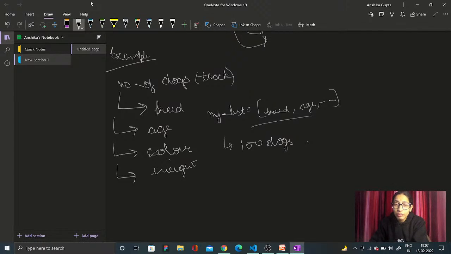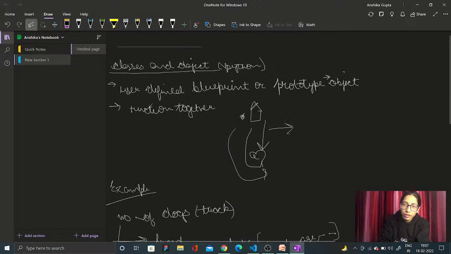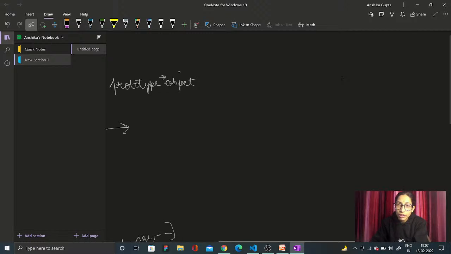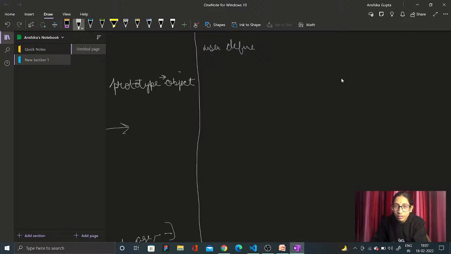So the point to remember about having a class is that it has user-defined data. Number one point to remember. Number two point to remember is that it holds a data member.